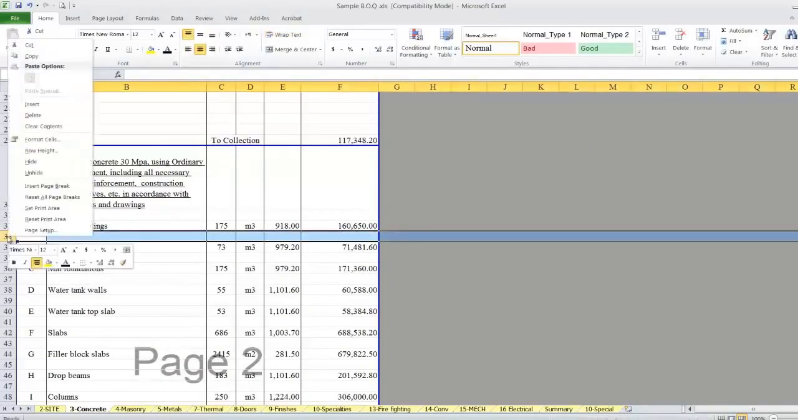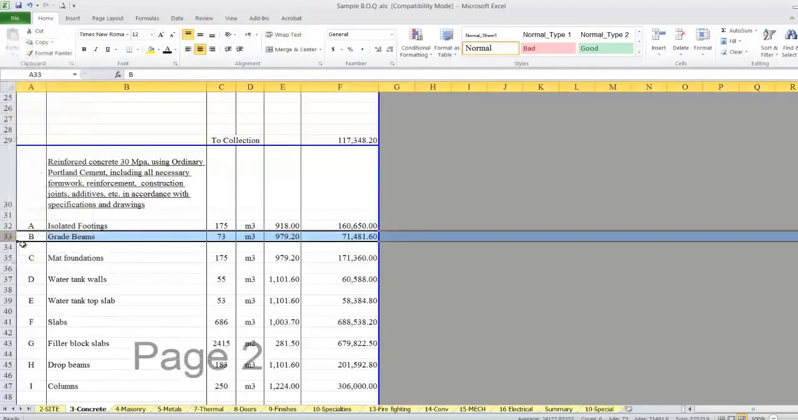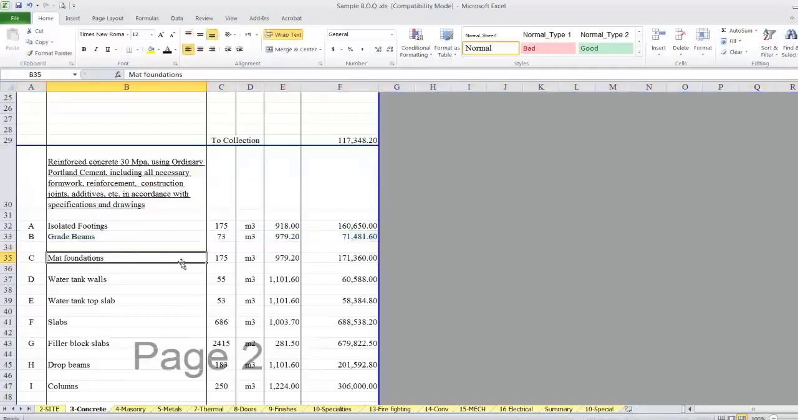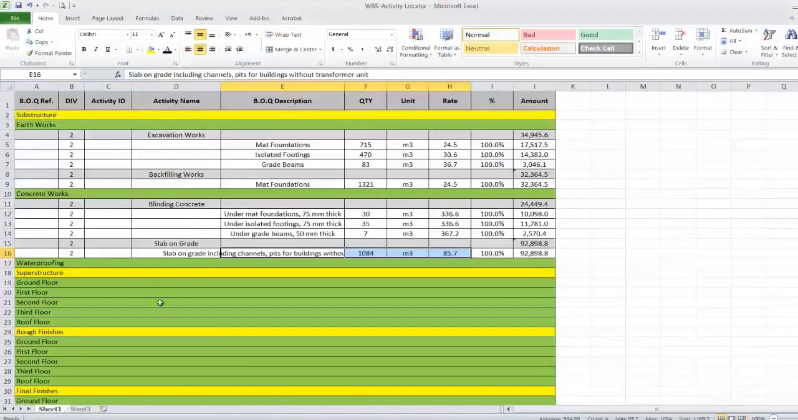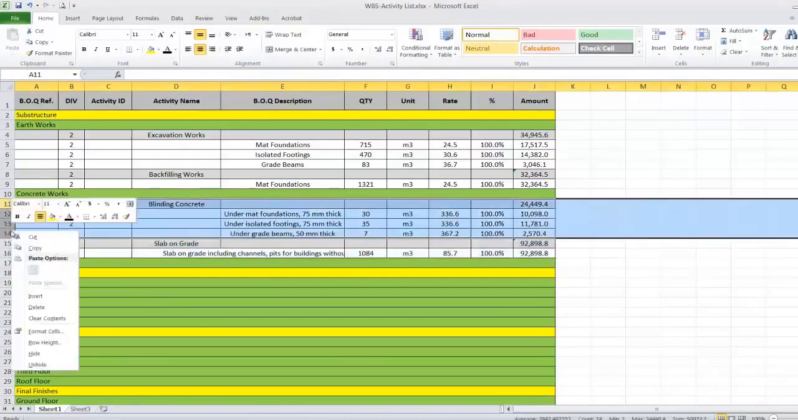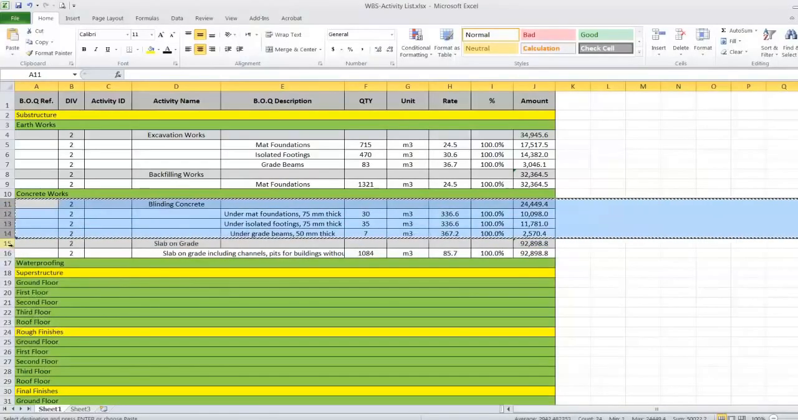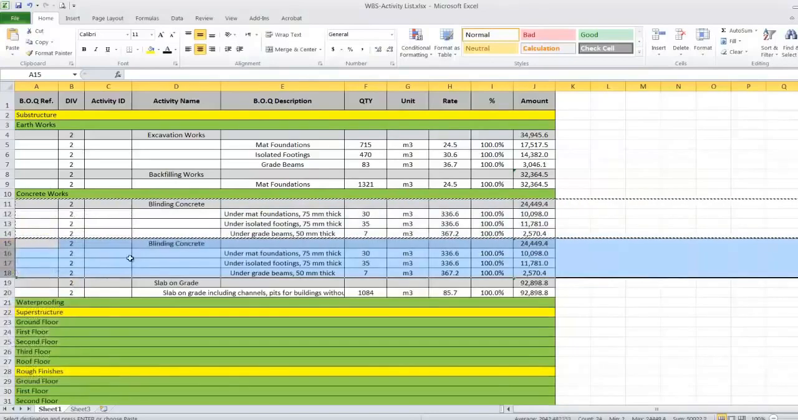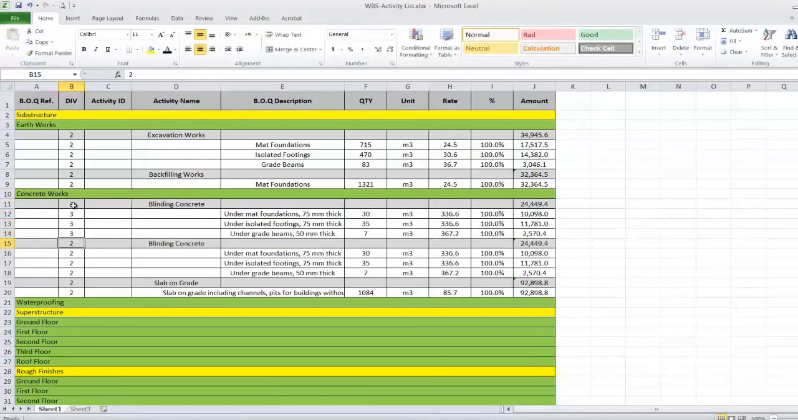Go to the isolated footing. We have grade beam, we have matte foundation. So the grade beam is usually after the isolated footing. So the first thing, I'll make footings in my this one. I think it's more than 3. I'll copy this one. I'll put it before trying to make the sequence. This all should be 3, by the way. This is division 3.